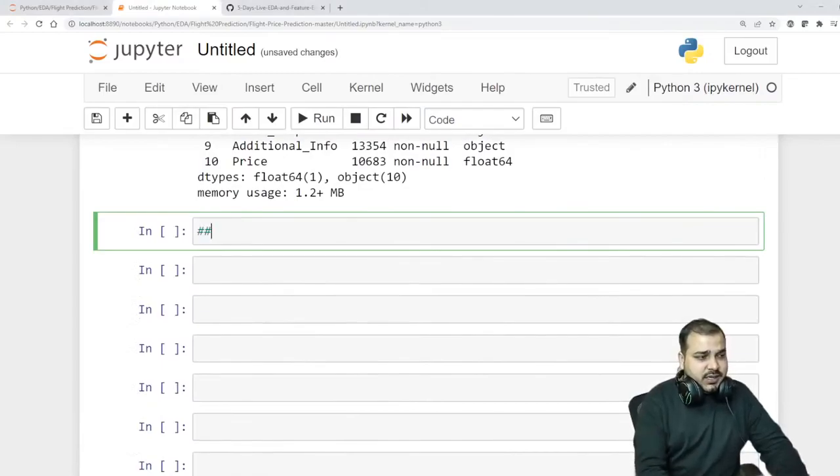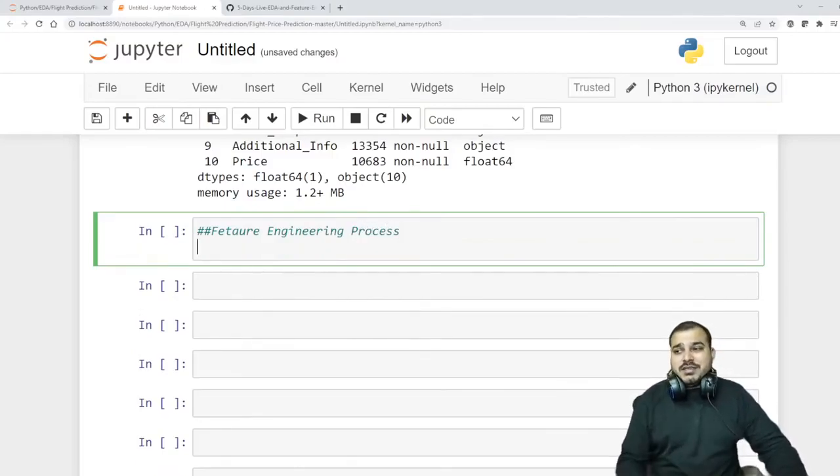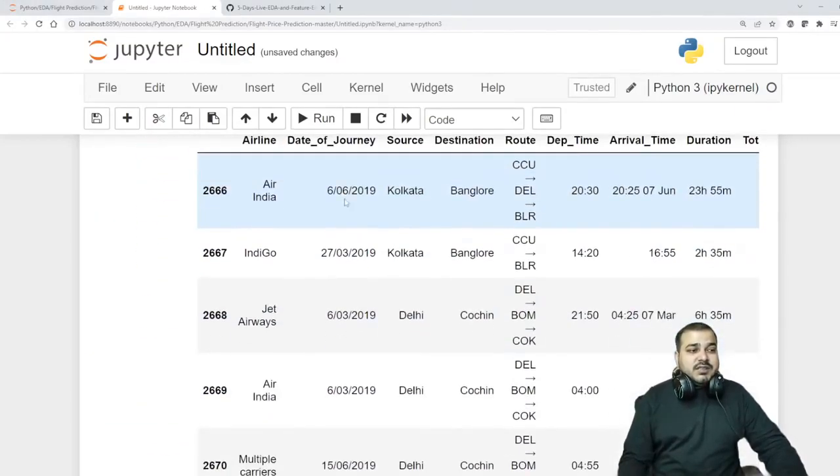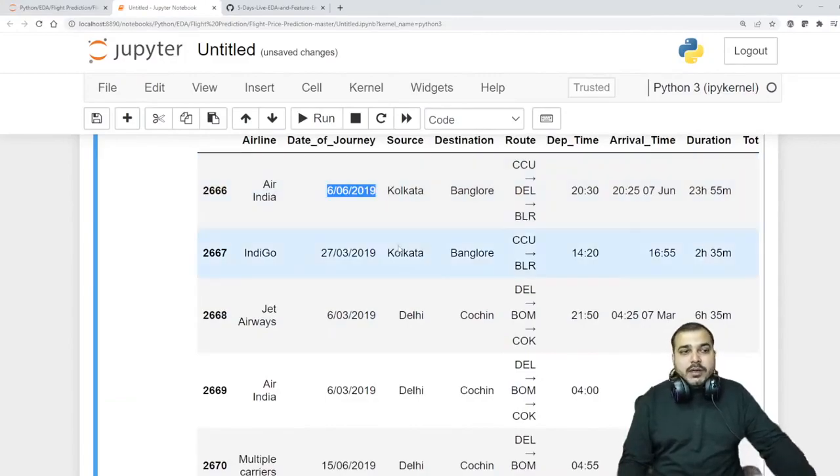So here I'm starting my feature engineering process, and I said that first I will try to take out or derive some features. From this I will definitely be able to take out day, month, and year. How do we do it?